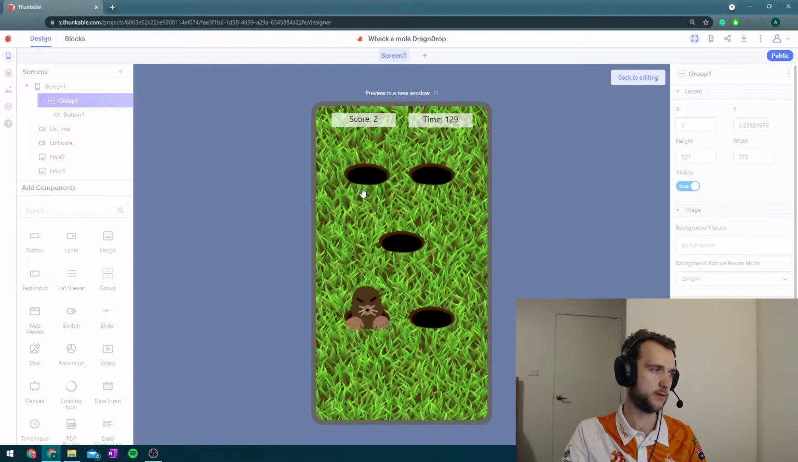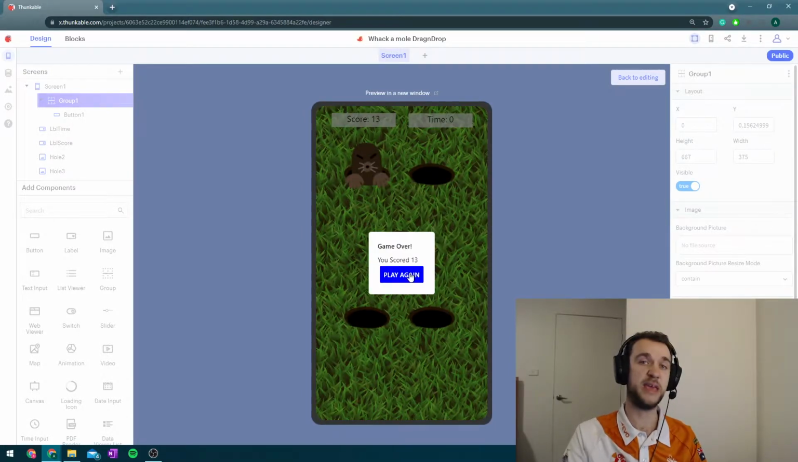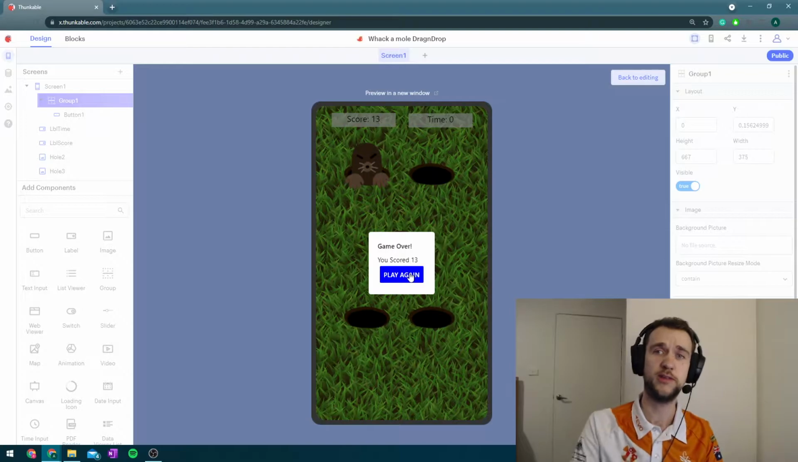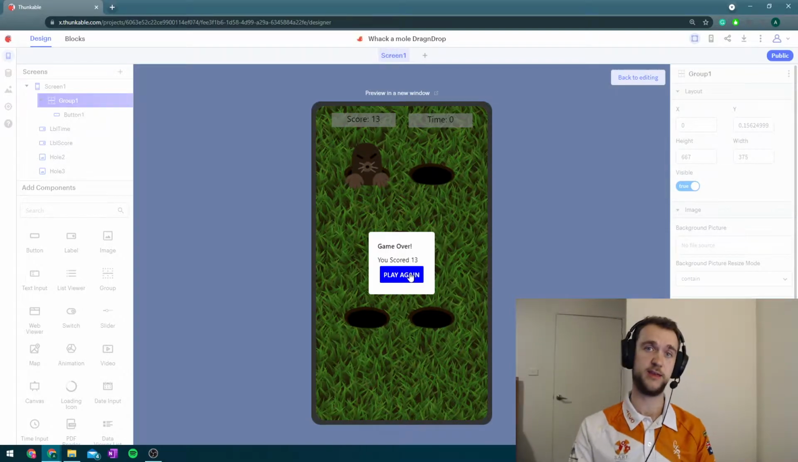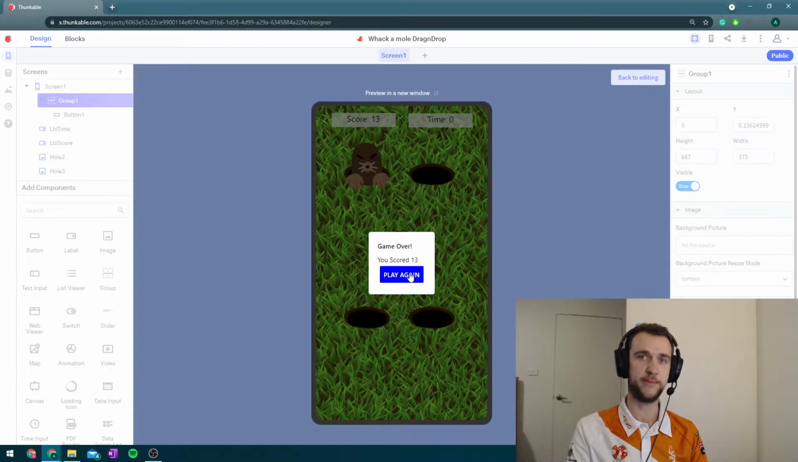There he is. Okay. So you can see that every time I get a mole, the score goes up. And if I miss a mole and click the wrong one, then my score actually goes down as well. Now, it's up to you how mean you want to make it. If you don't want to put in the score going down when they hit the wrong hole, that's totally up to you. But I'm going to show you how to make it mean.